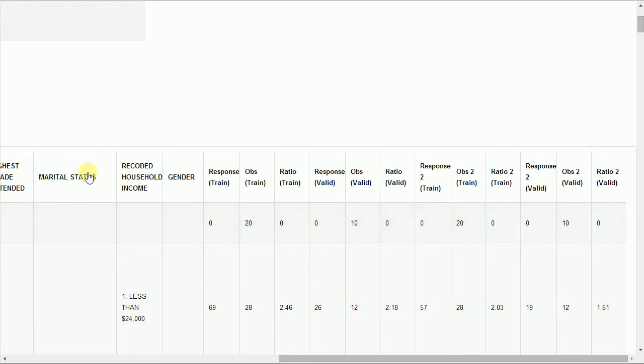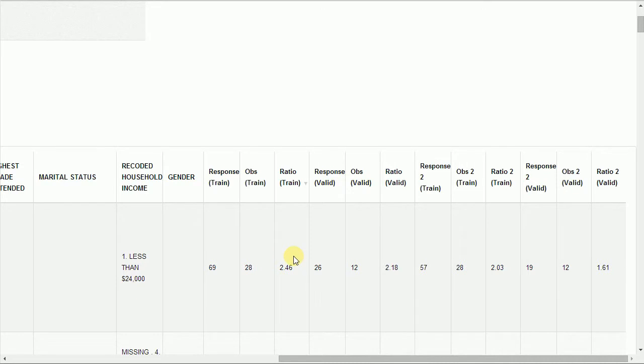So this is saying, for instance, let's just sort this by, so this is saying for the first workspace, which was lifetime gambling problems, the ratio in the training data was 2.46, or the average gambling addiction score was 2.46. The average gambling score in the validation data was 2.18. However, for the past year gambling score, which will be lower than the lifetime gambling score in all cases, the ratio is 2.03 for this segment for the training data and 1.61 for the validation data.